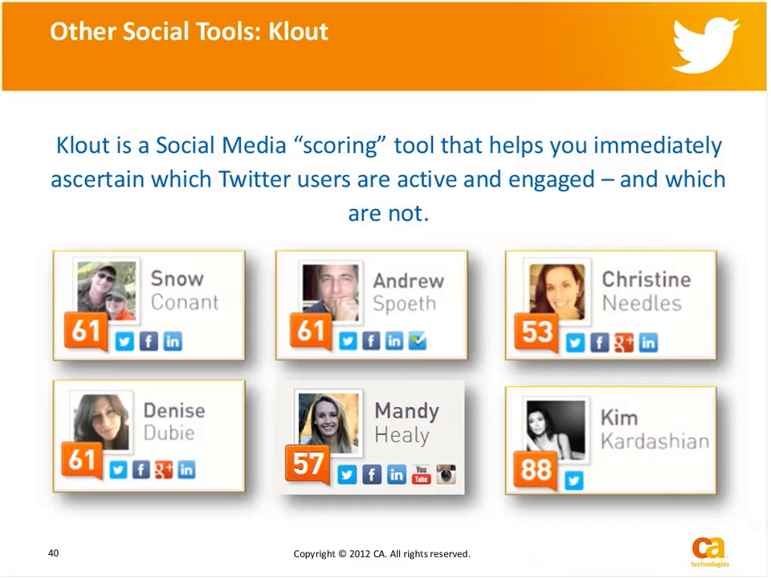So one other social tool that's worth mentioning is Klout. Klout is a scoring tool that helps you immediately ascertain which Twitter users are active and engaged and which are not. So here are many members of our social media team. The Klout scores are out of 100. If you go to Klout and search accounts, you can see what social sites they're on and how active they are.